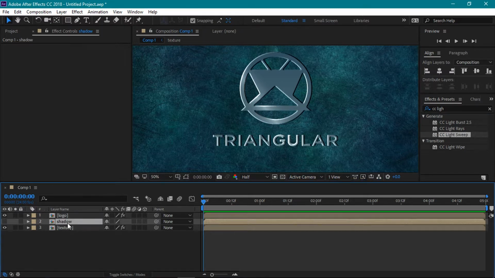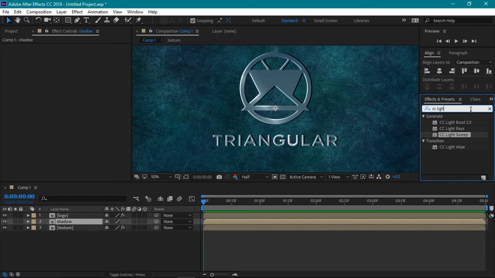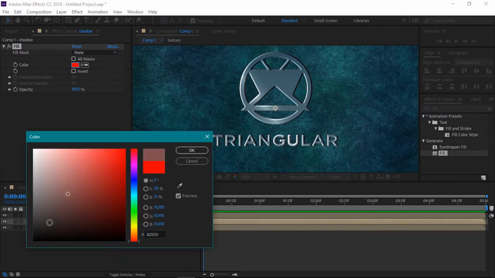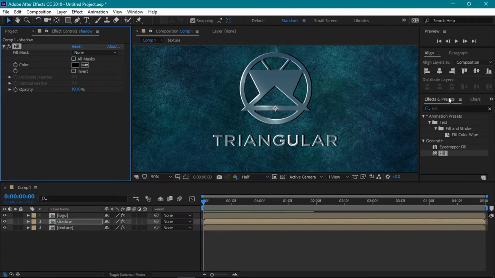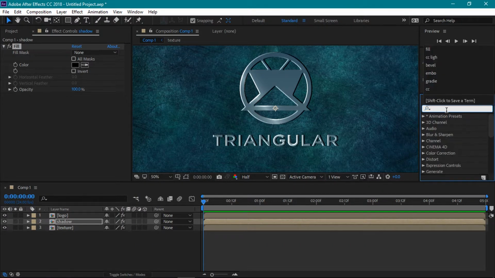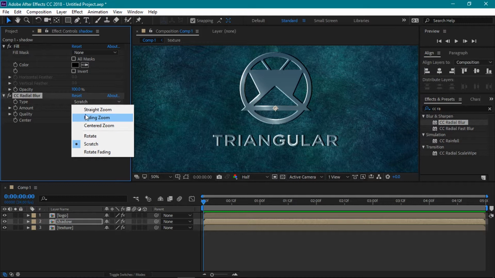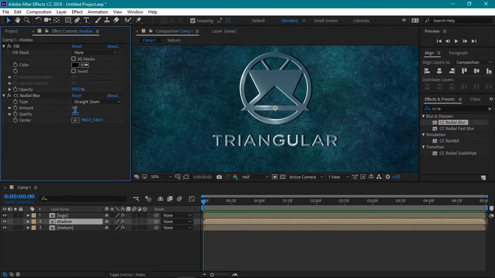Now select the shadow comp. Turn its visibility back on by clicking here. Head to the Effects and Presets tab and look for the Fill effect. Apply it to the shadow comp and change the fill color to black. Now look for the CC Radial Blur effect. Apply it to the shadow comp. Change the blur type to straight zoom, then increase the amount to 13.